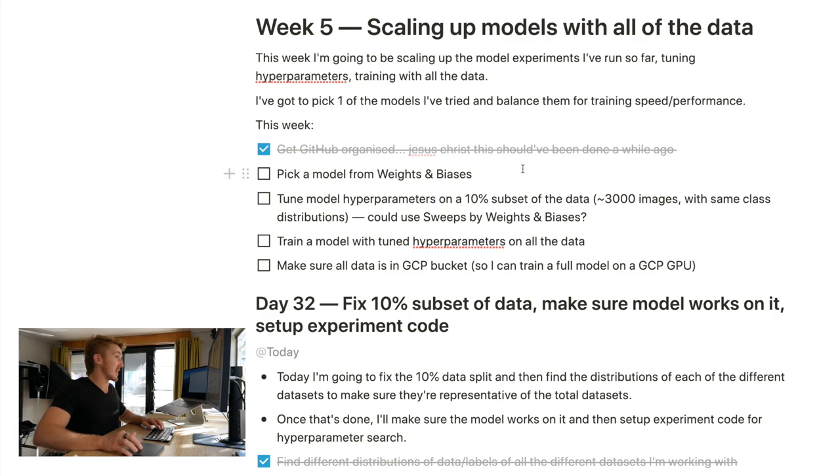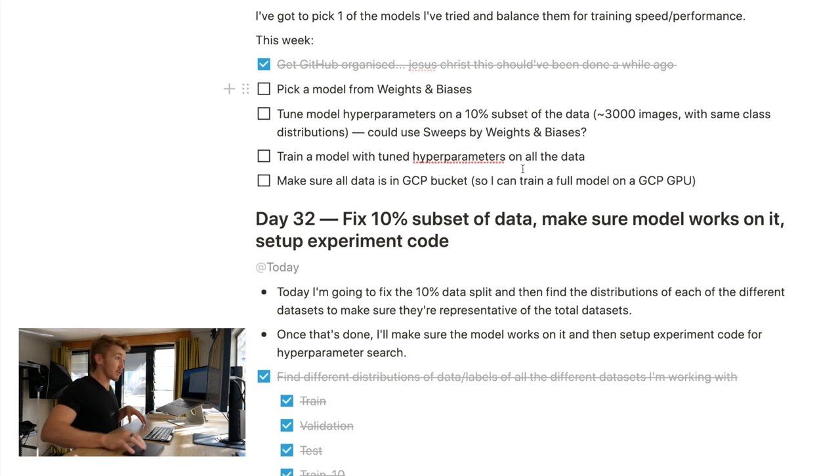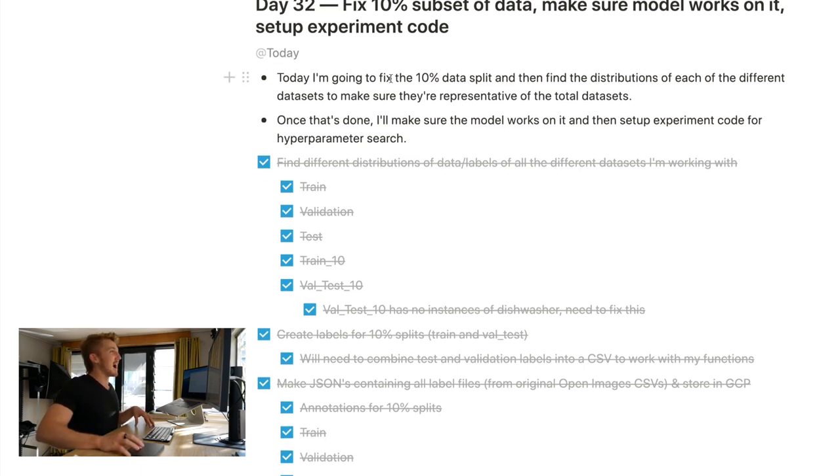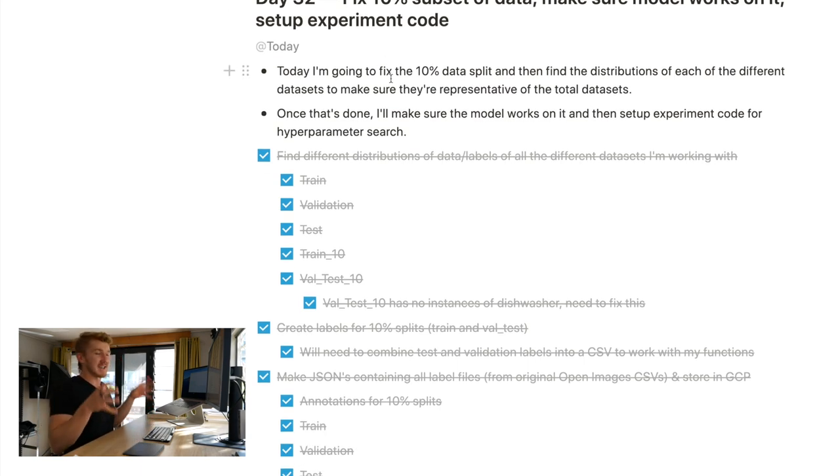So pick a model from Weights and Biases. I haven't picked one single one yet, but we've isolated it down to two. What I've been doing today in preparation to see which of those two models should be scaled right up to be the big dog model, in other words, running on all of the data, is creating a 10% subset of the data so I can run experiments faster.